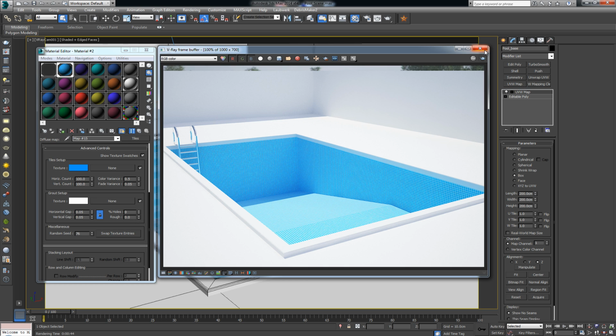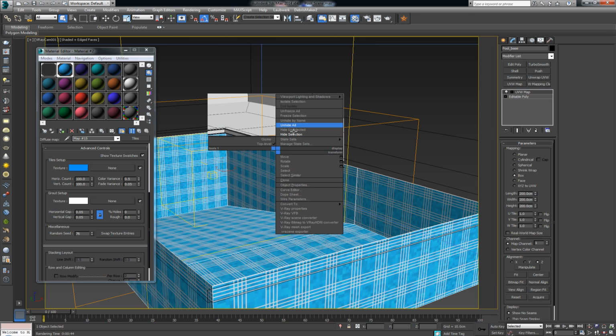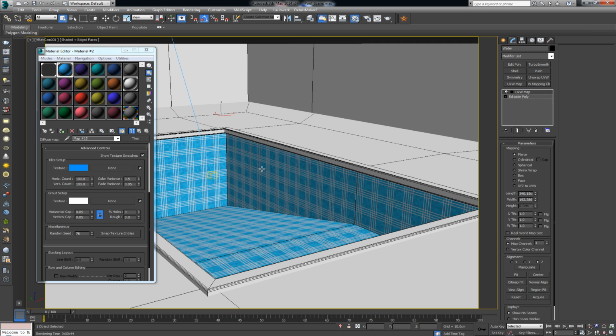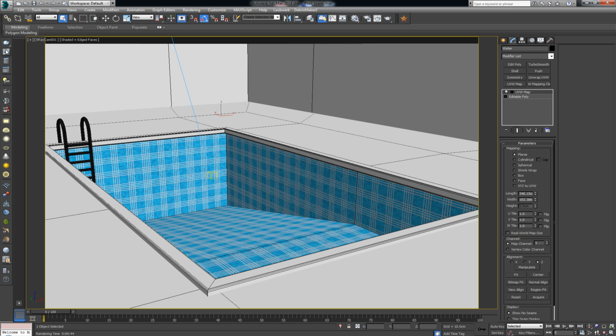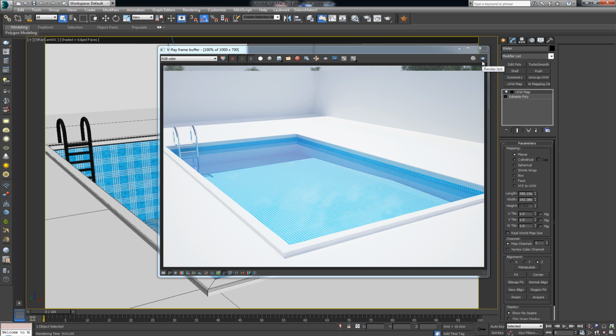All right, so now I'm going to right click and unhide my water. We unhid the water, and now if we re-render one more time, we can now see that we have the basic calm water type of swimming pool.